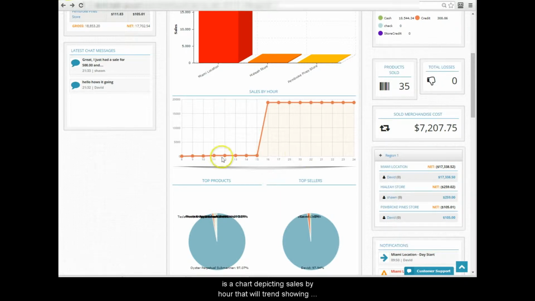Below that is a chart depicting sales by hour that will trend, showing increased sales as the hours go by and when sales are slow or there is a spike in sales. This may help with employee scheduling.